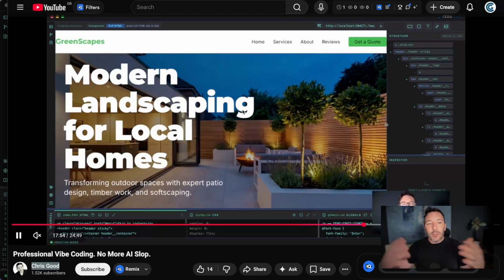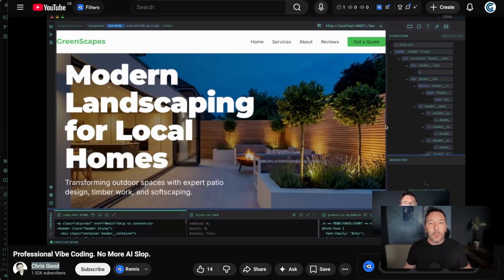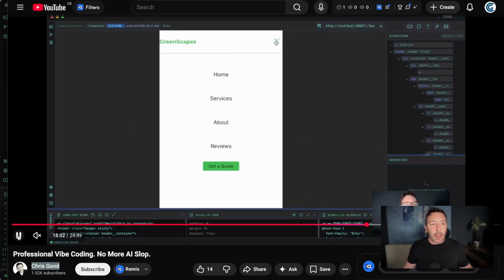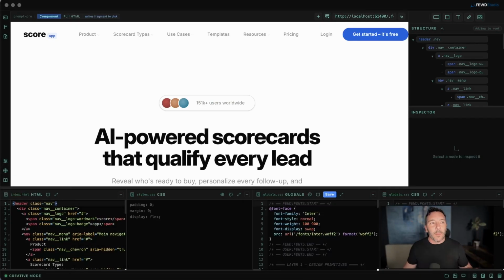It's great to have this AI integration in FEWD, but I would like you to properly understand exactly how it works and how you can use it. So I'm going to pause that and remove that browser. Let's go to FEWD Studio.